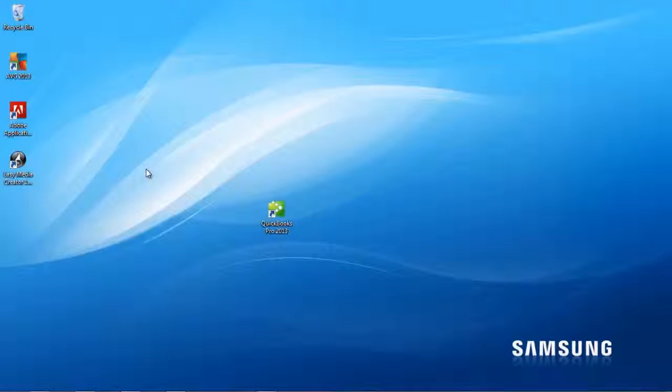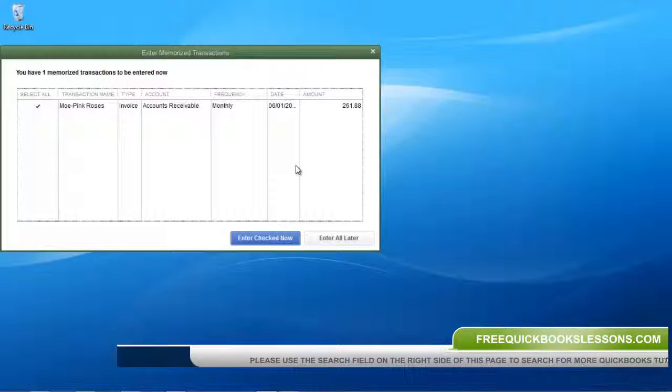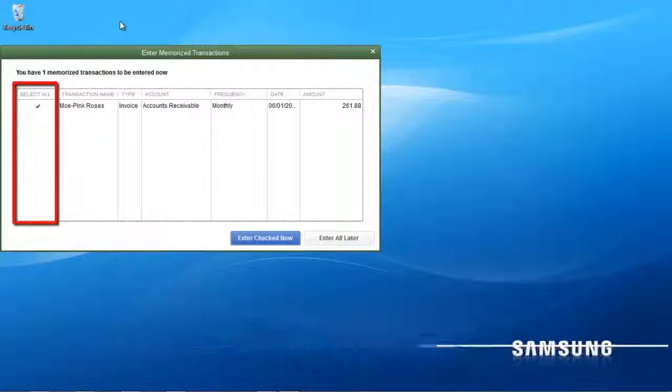Now when I open QuickBooks, there's going to be an automatic reminder that the invoice needs to be created. Now here's the Enter Memorized Transactions dialog box. Now you will only see this box on the next date that you entered previously. Here is the next date that I chose. Once that date arrives, that is when you're going to see this dialog box. Now you can selectively choose which invoices you want to be entered by placing or removing a check mark in the Select All column here.